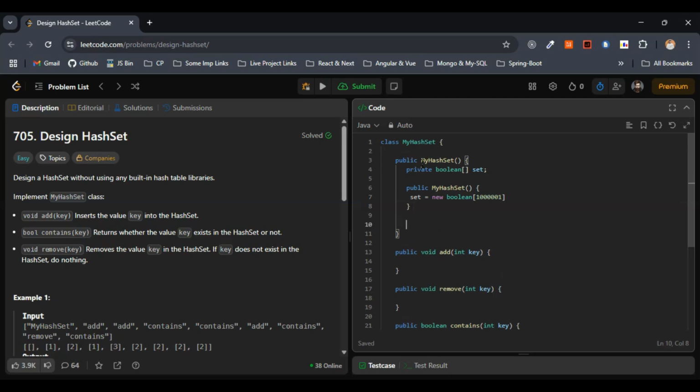So after this part, let's do one thing. This one we don't want, I think, public. So we can just go directly with class MyHashSet, right? So this one we don't need, I think. So this is fine. Let me format the code once.